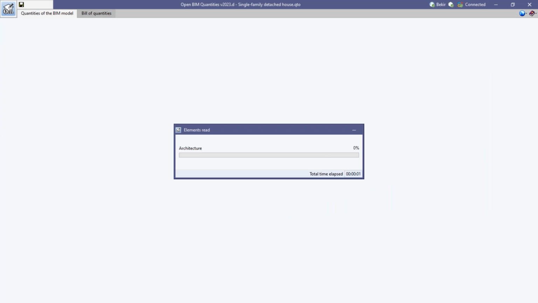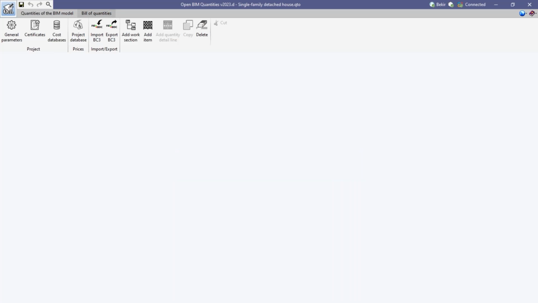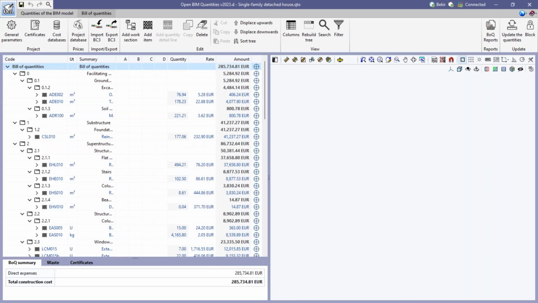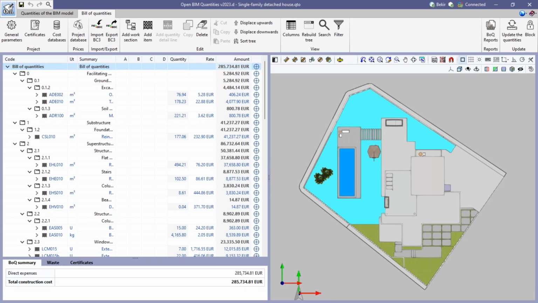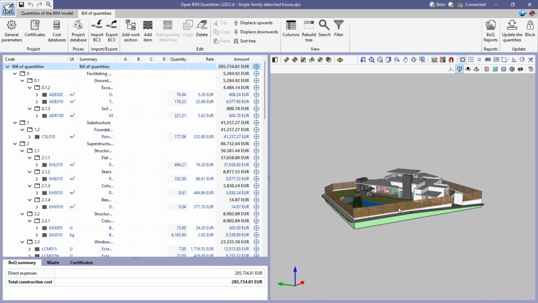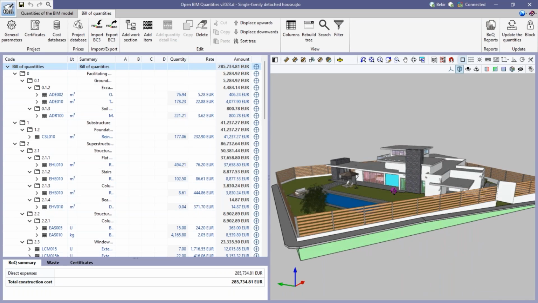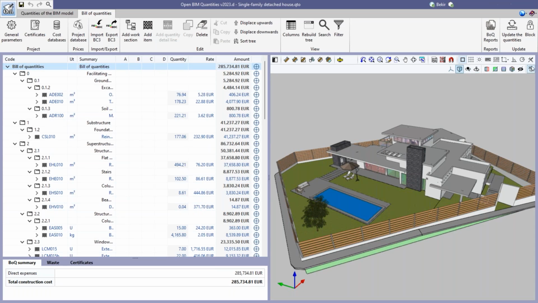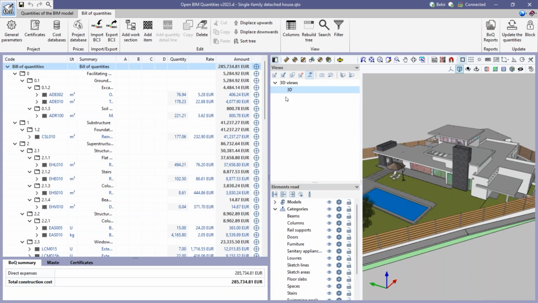So here we move to the bill of quantities. This is the other part of the software. Here the budget was calculated automatically. Here we have our building as well. We can change the view of it, as you can see here. Here we have the 3D model. Of course, if we had other models, we would see them listed there. Here we have only architecture. We can see even structure, MEP, for example water supply, etc.